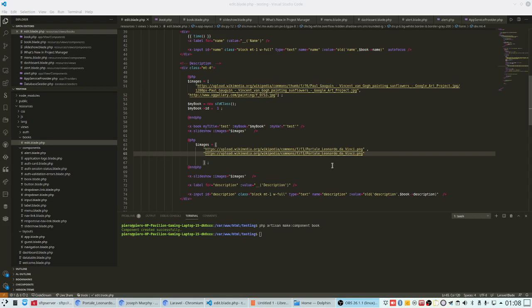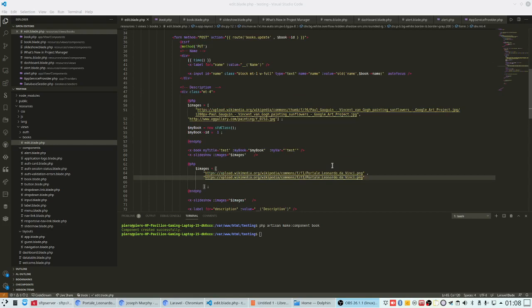So in this new tutorial we are going to see a new feature of Blade of Laravel with Laravel 8, and we are going to use components because we want to use this wonderful feature.